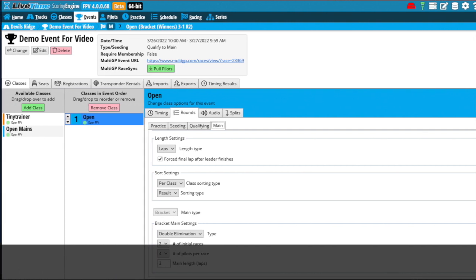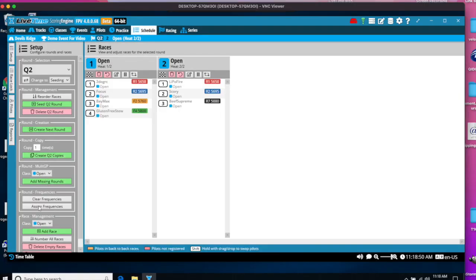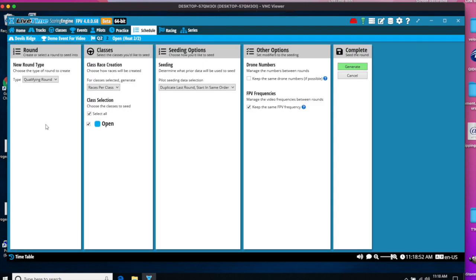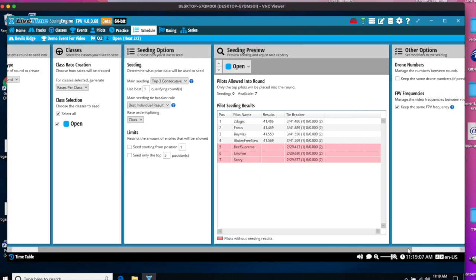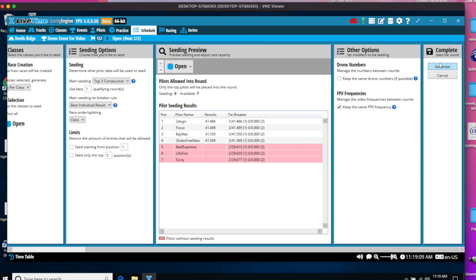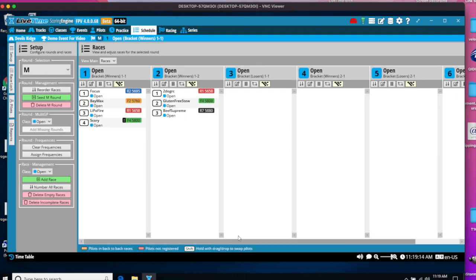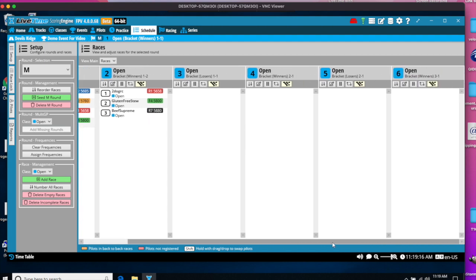We're going to go to schedule and create next round. And now I'm going to say main round. The seeding is based on the top 3 consecutive, and there are the seeded pilots. The reds means that those pilots didn't get a top 3 consecutive in my sample racing, but it'll seed them nonetheless. And I'll say generate. So now it has created the bracket.